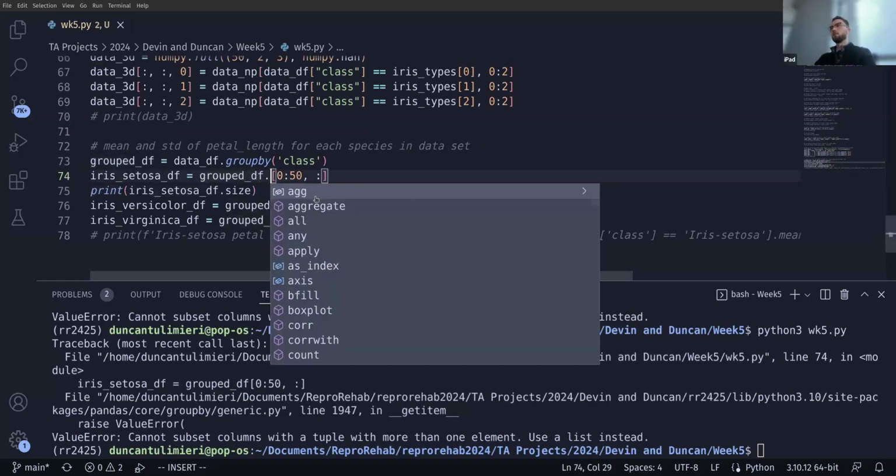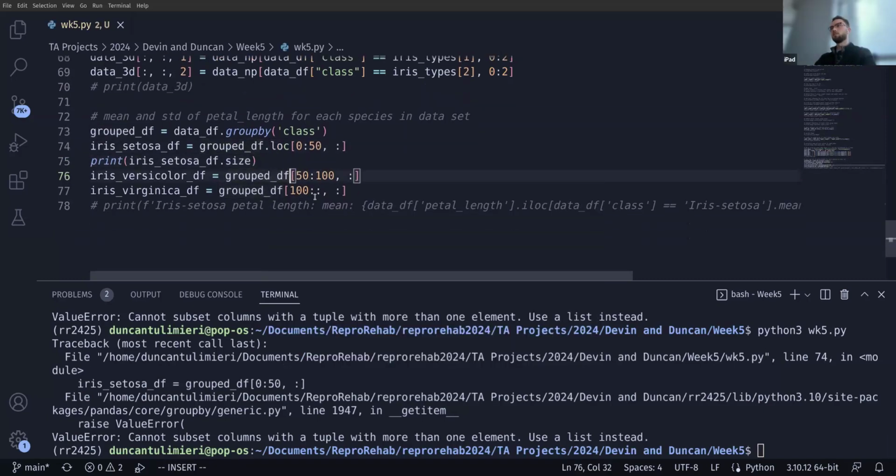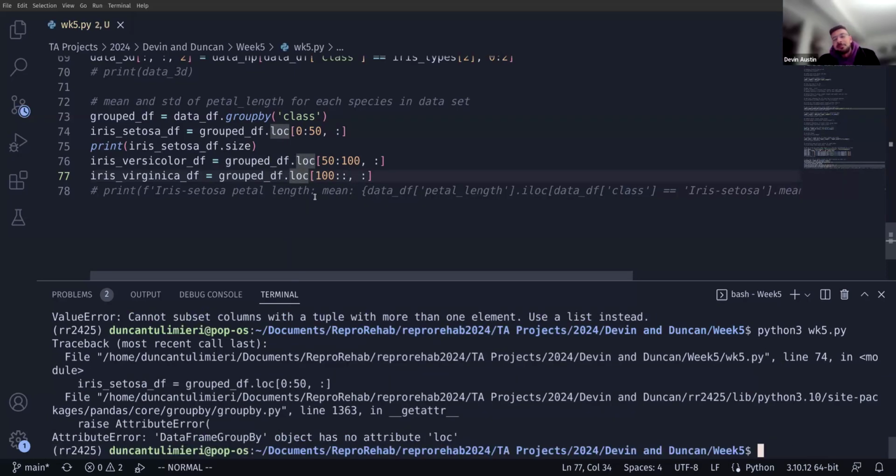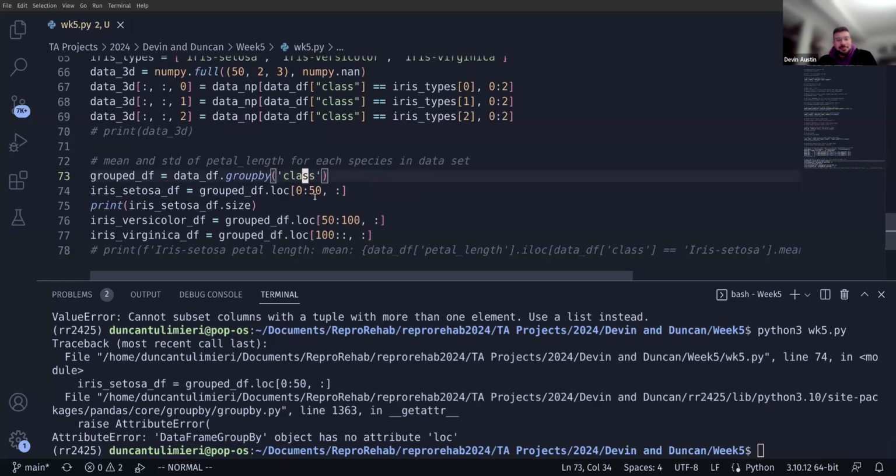I think I have to do the work on it. Because you just can't normally index on DFs, can you? Data frame group by has no loc. Oh. You want to try a different way instead of the group by? Yeah. You read my mind.